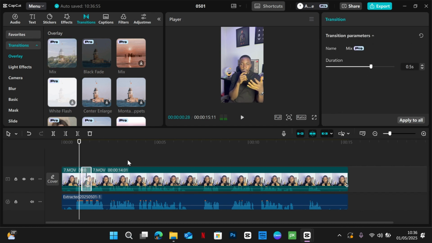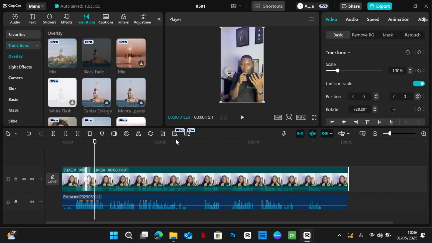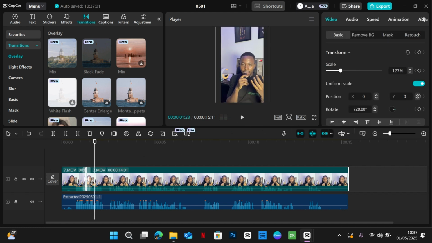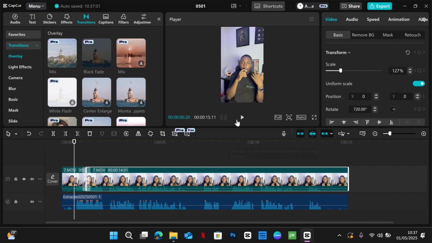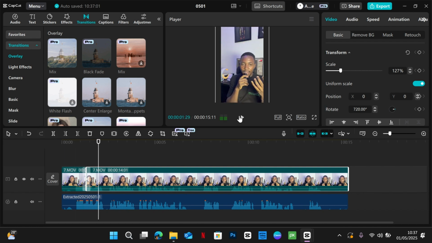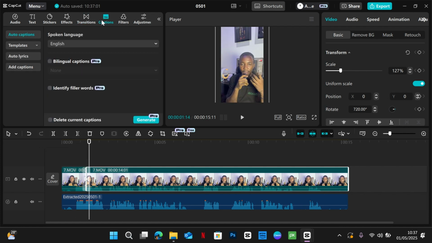If I put mix here and replace it, you won't really see a difference. Let me increase it so you can. Let's say I scale this up, so you'll be able to see a difference. So now you can see the difference. You can see the mix. Look at the mix. So you can use different transitions. And yes, move on to caption.